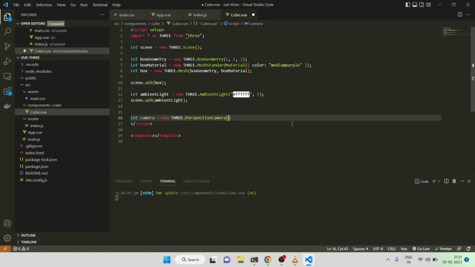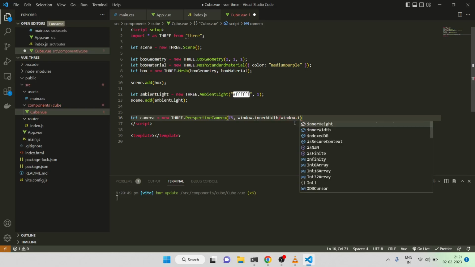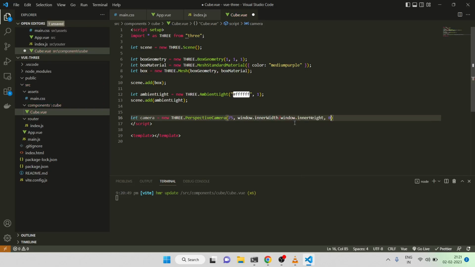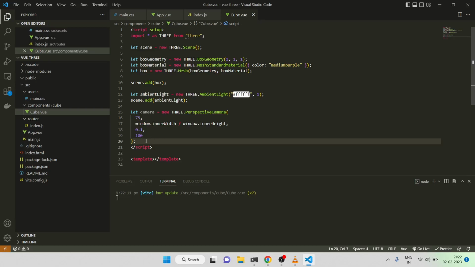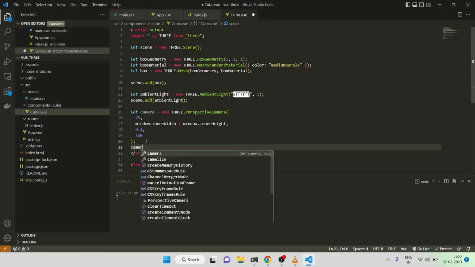Okay, and this perspective camera needs 4 arguments. One is the vertical field of view. I'll be giving it 75. Another is window.innerWidth divided by window.innerHeight, which is basically the aspect ratio. And we'll be giving Three.js something for the near plane as well as the far plane. I think 0.1 should be enough for the near plane, and for the far plane I'll be giving 100. These values can be customized again. This is the camera, and I can give a position to the camera.